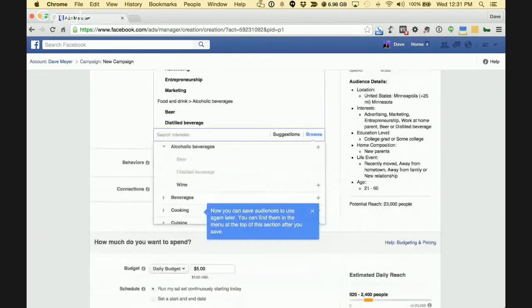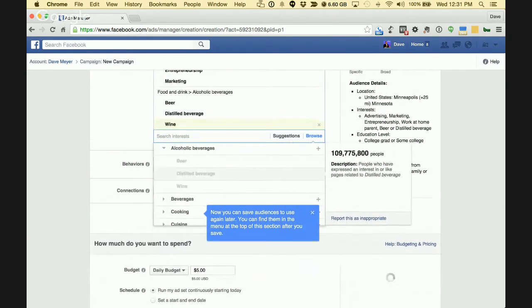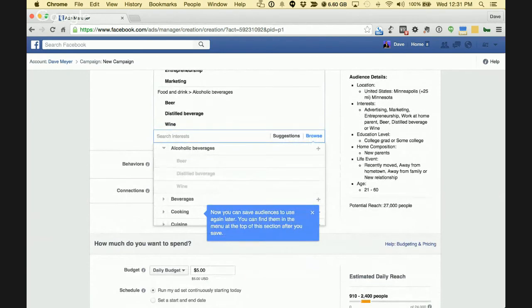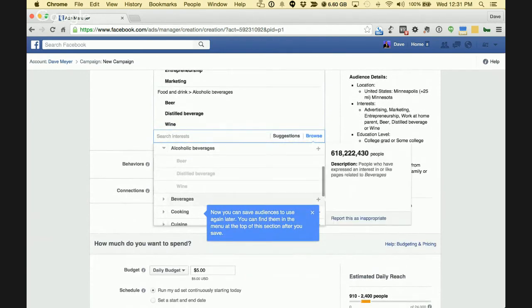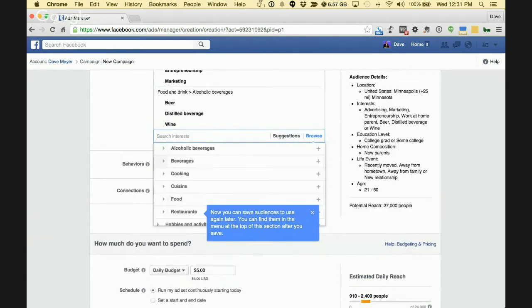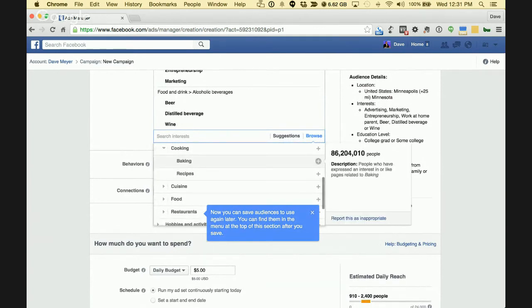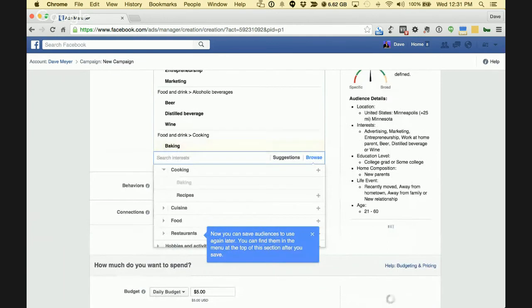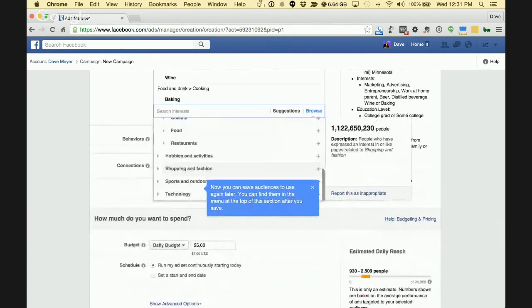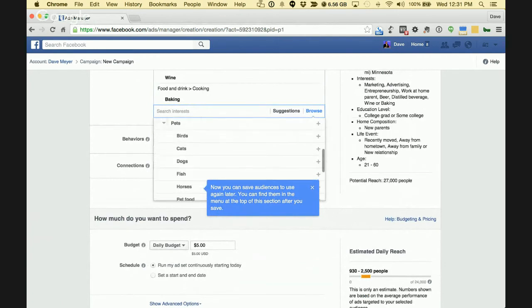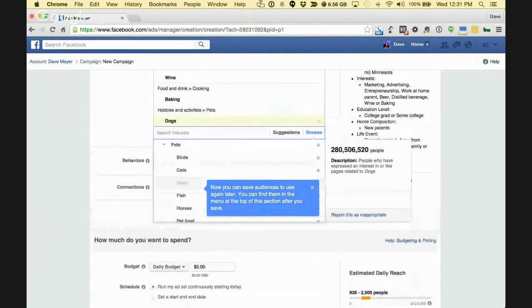Perhaps I have a wine bar, I can add those folks, and you can dial this back in and back out and see what kind of reach you really have. If I'm looking for beverages, cooking, cuisine, baking, this is probably going to shrink things up a little bit. If they're interested in restaurants, their hobbies and activities, arts and music, current events, home and garden, pets. If we want dog lovers, we can dial in dog lovers.